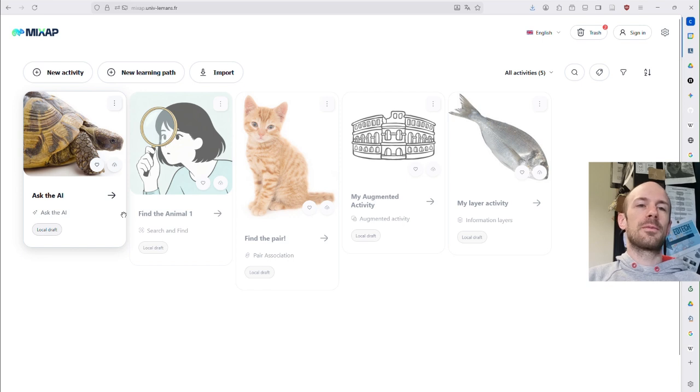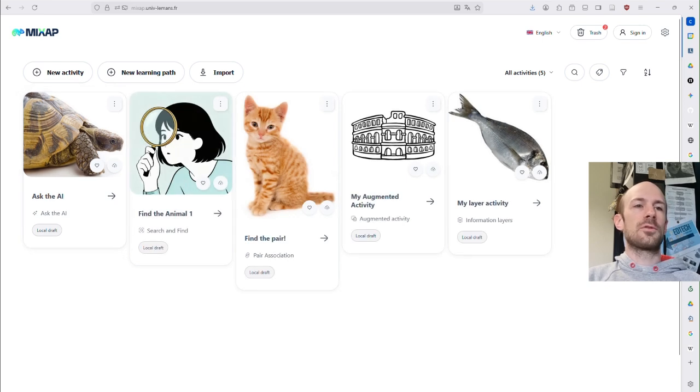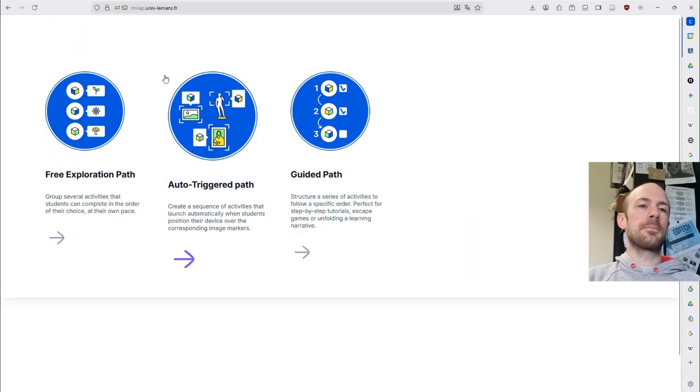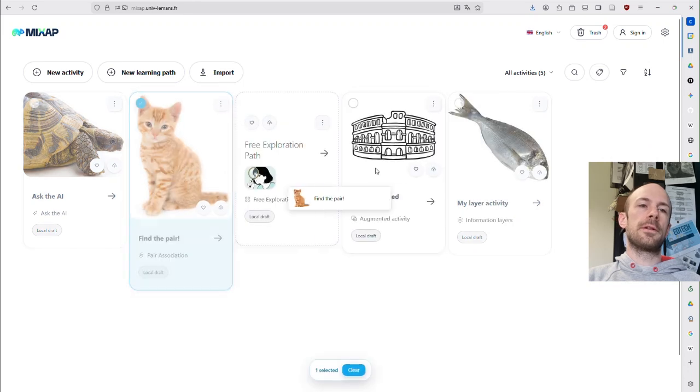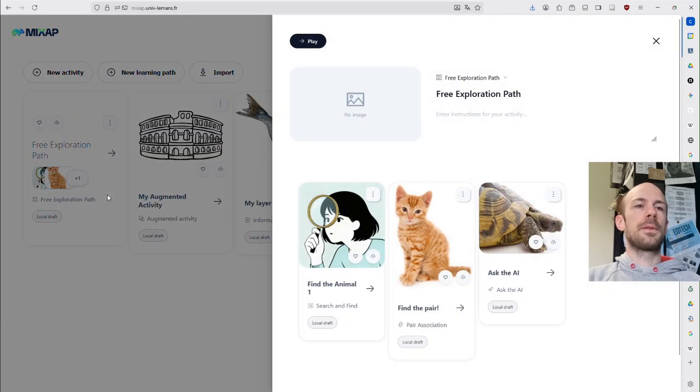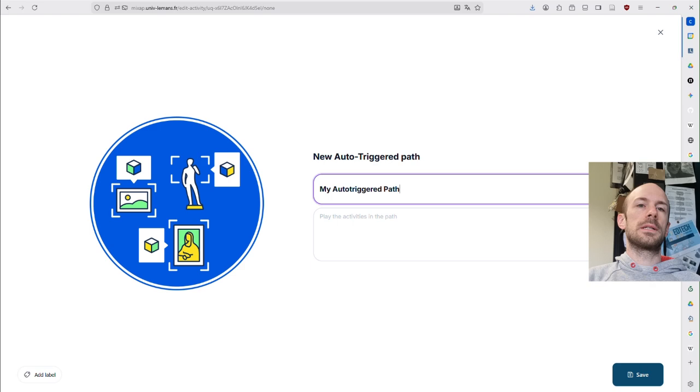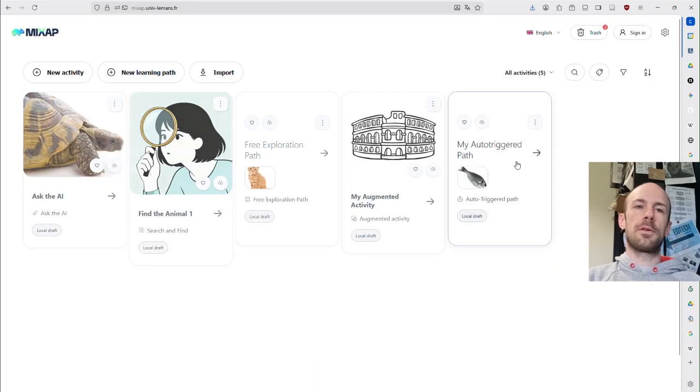So you might ask, with all these activities, do I have to share them one by one? No, you can combine them in learning paths. These are basically just containers for activities, and there are 3 types of them. The free exploration path allows the user to pick whatever activity they want to start with. The auto-triggered path launches the activity whenever one of the markers is in front of the tablet.